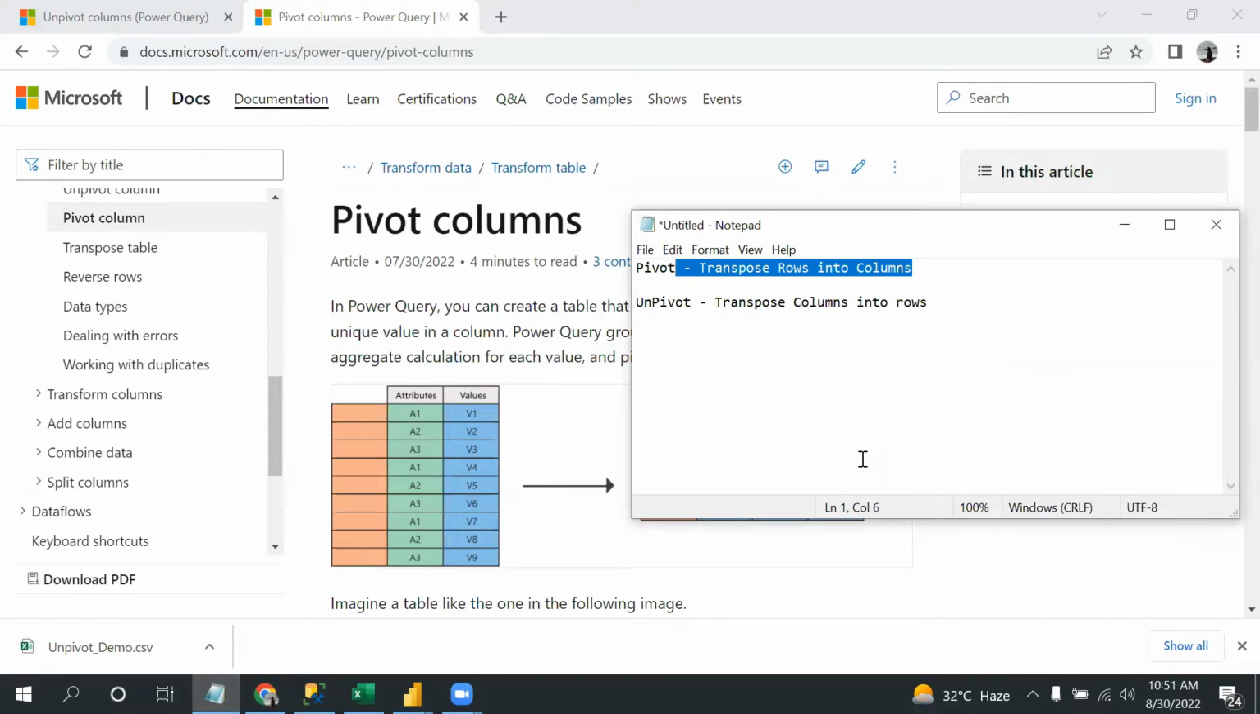In this video, we are going to talk about one of the important scenarios in Power BI: pivoting and unpivoting. The definition is simple. Pivot means transposing rows into columns, and unpivot means transposing columns into rows. Generally, in a data warehousing project, we come into a situation where we get a file in an unstructured format, so we may need to pivot or unpivot based on the requirement.